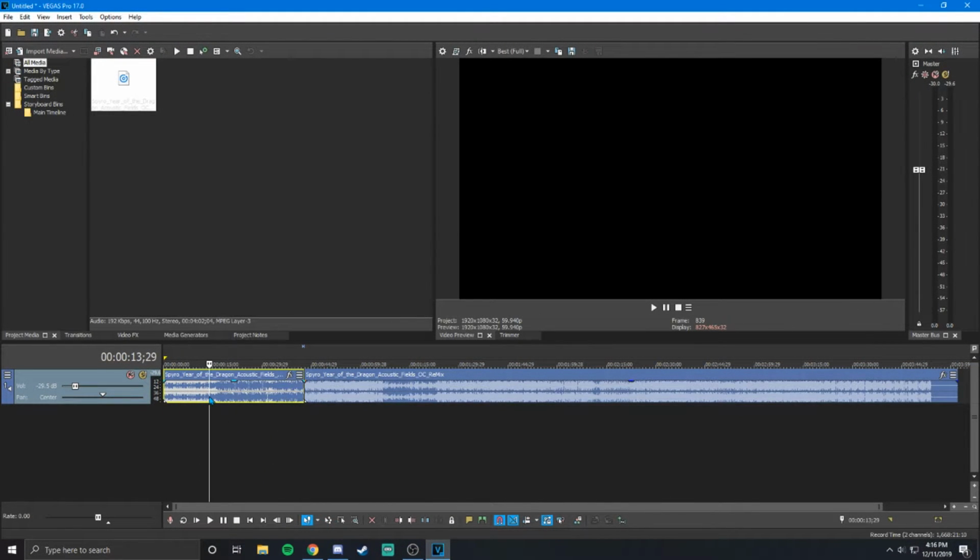Now, if you wanted to adjust the volume for just a certain section and not just the entire track, there's a couple ways to do this.